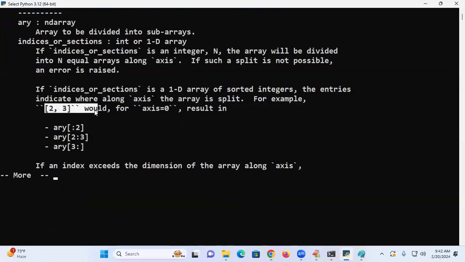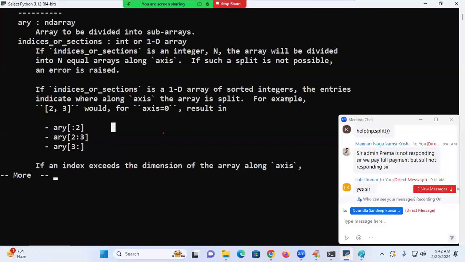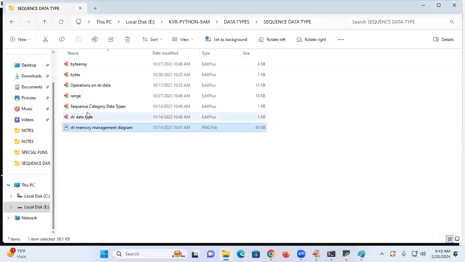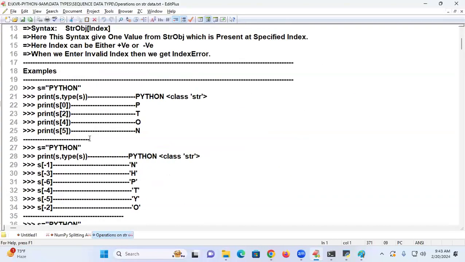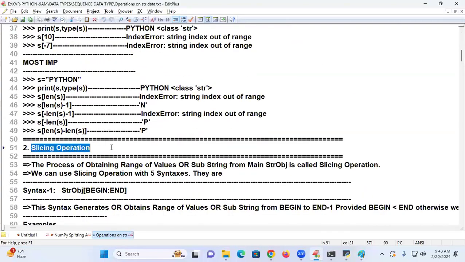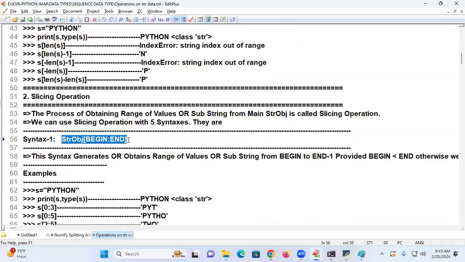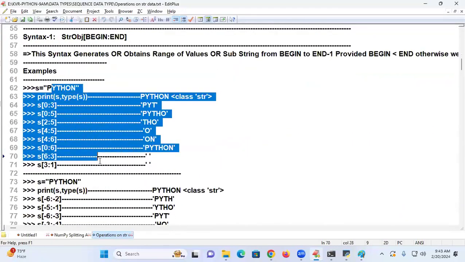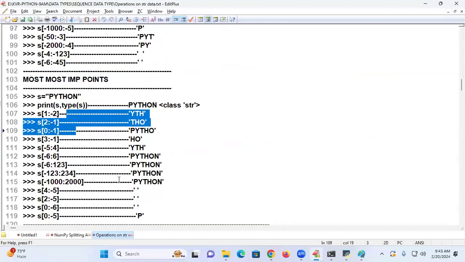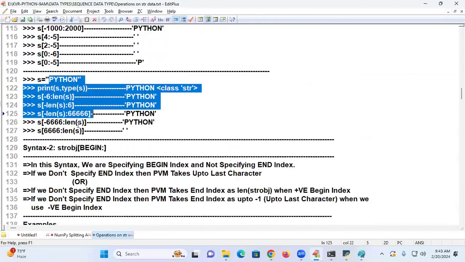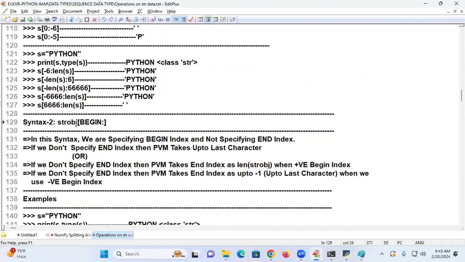For example, see the meaning of A of colon 2. What is the meaning of this colon 2? No begin, no end. Look here, I want to show you; you people will get it. This is the indexing and slicing operation which I used to discuss in my regular Python classes. Syntax number 1 is begin colon end. Second syntax, see the examples, the most important points, positives and negatives. Step number 2, beginning specified, ending not specified. What are the formulas you see?